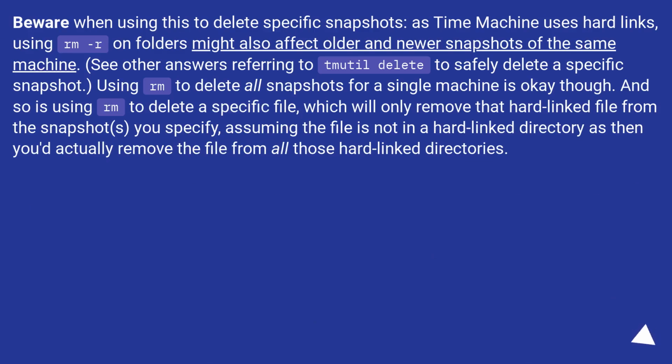Beware when using this to delete specific snapshots, as Time Machine uses hard links. Using rm -r on folders might also affect older and newer snapshots of the same machine. See other answers referring to tmutil delete. To safely delete a specific snapshot, using rm to delete all snapshots for a single machine is okay though. And so is using rm to delete a specific file, which will only remove that hard-linked file from the snapshots you specify, assuming the file is not in a hard-linked directory, as then you'd actually remove the file from all those hard-linked directories.